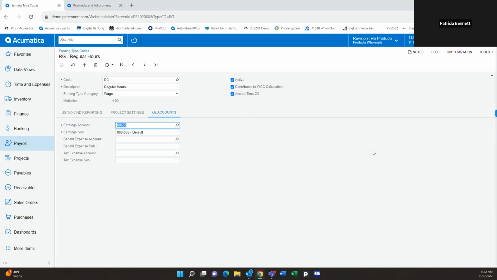And then GL accounts, since we told the system that the GL account would come from the earning type, we have to specify the GL account here and the sub account. And as you can see, because we turned them on in the payroll preferences, now they're required fields over here.